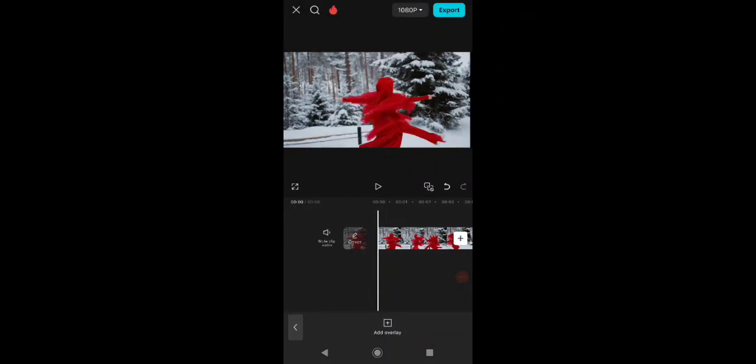In today's tutorial, I would like to show you how to add a double exposure effect on your video using CapCut. So first, open your CapCut and then add the video that you want to edit. I already prepared this video, and then after that, you need to duplicate the video like this.